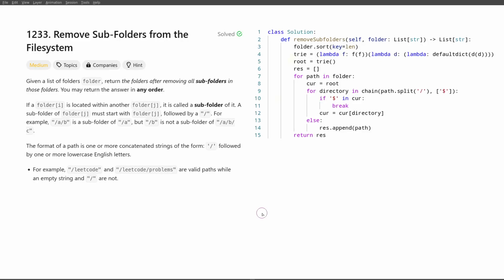Hello everyone. Today we'll talk about the solution to the problem remove subfolders from the file system. It's very easy to guess that the final solution to this problem will probably involve a tree, because we have all the standard makings of a tree problem.